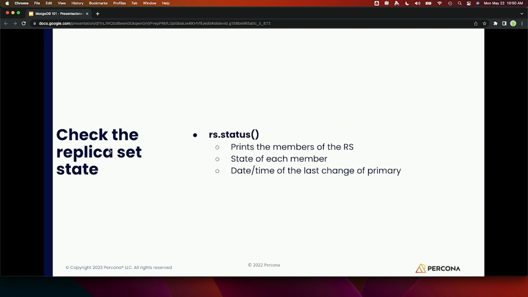There's a couple of methods to check the state of the replica set. The most important one is called rs.status, and this will print the members of the replica set and the status of each of them, as well as some extra information like the date and time of the last change of primary. So you can monitor this to know if you had any failovers.